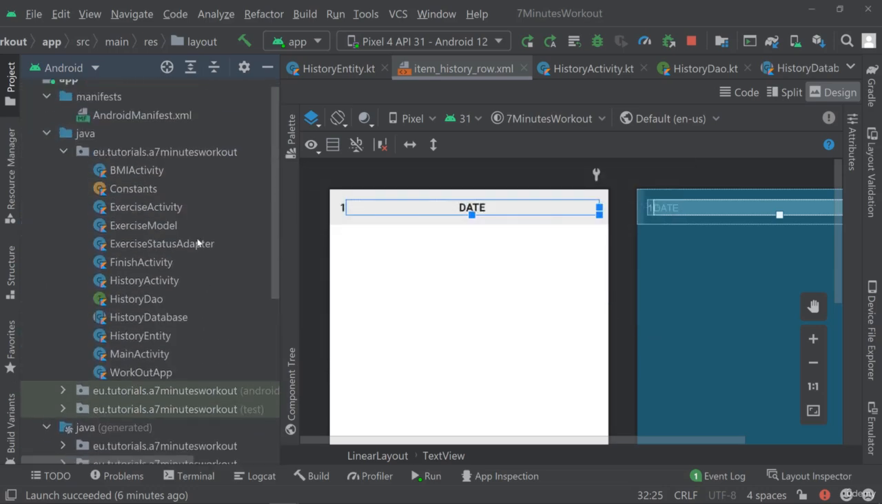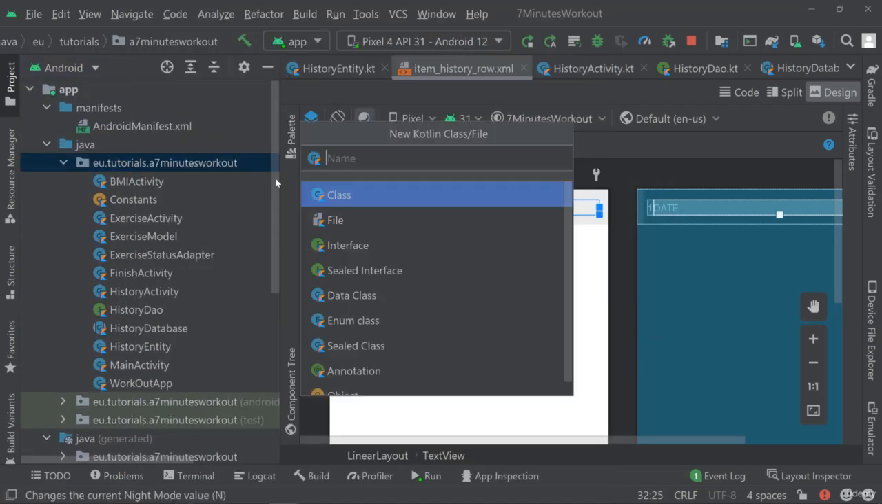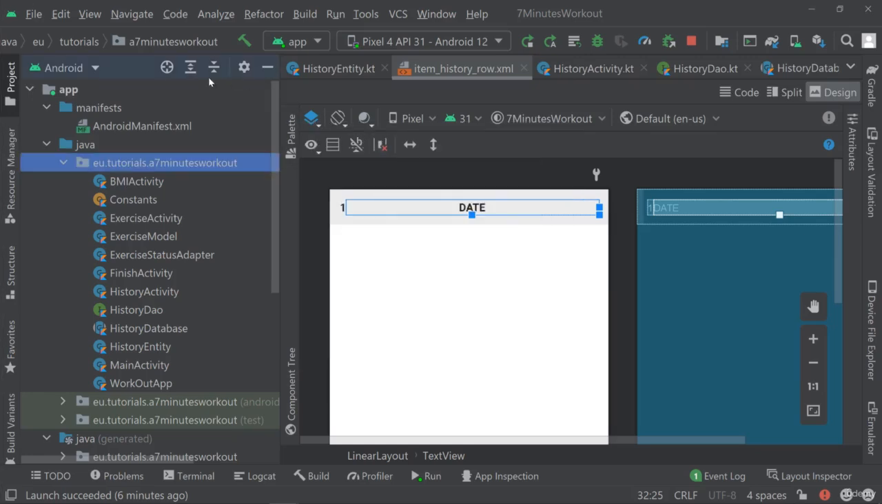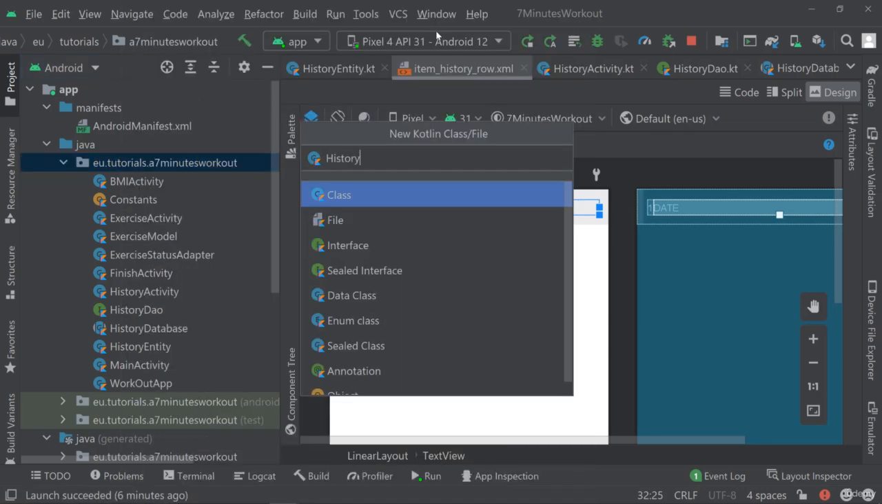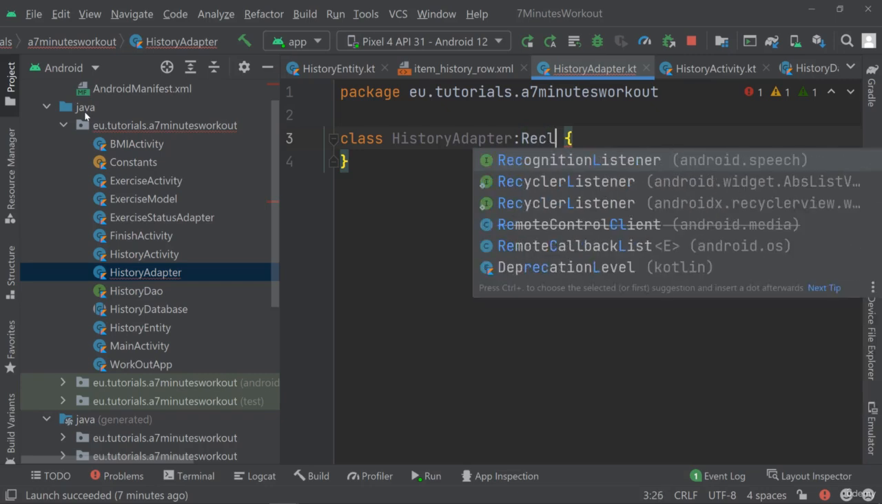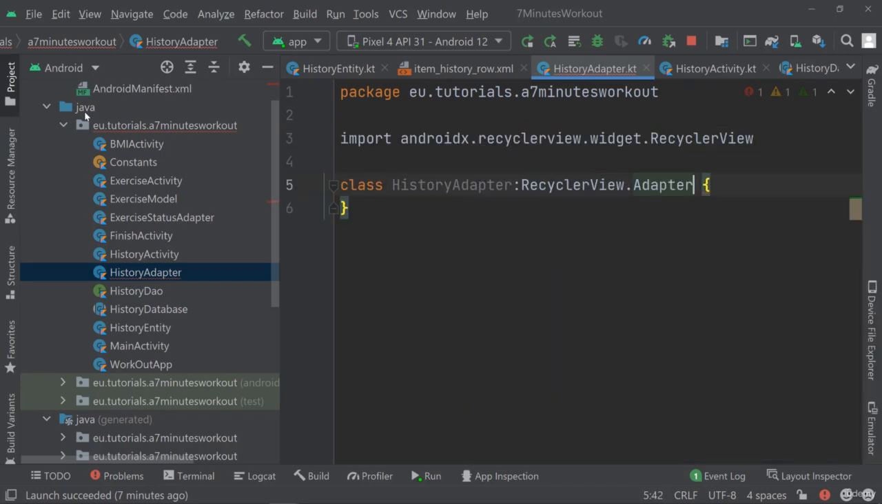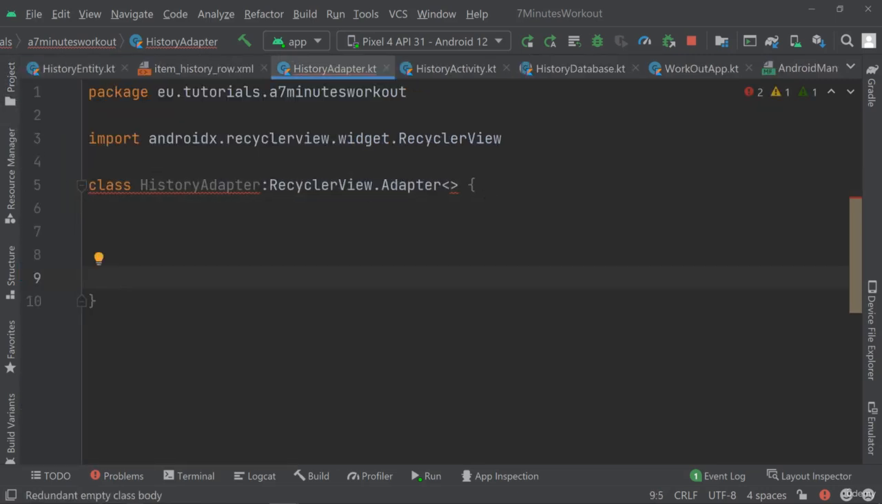Therefore, I'm going to go over to my folder here and create a new Android Kotlin file. And this one will be the history adapter. Okay, so I'm going to call this one history adapter. Let's go. This will, of course, inherit from our beautiful adapter class from Recyclerview. So Recyclerview dot adapter, and now we need to pass in the view holder. And as we always do, we create our own view holder class inside of it. So let's do that here as well.